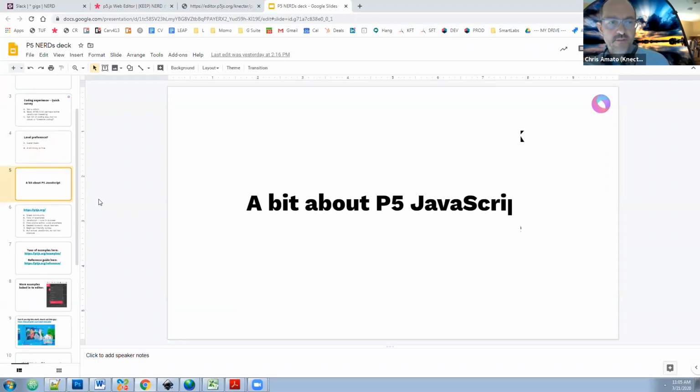Okay, a bit about P5. P5 is a framework. It's like a library that sits on top of JavaScript.